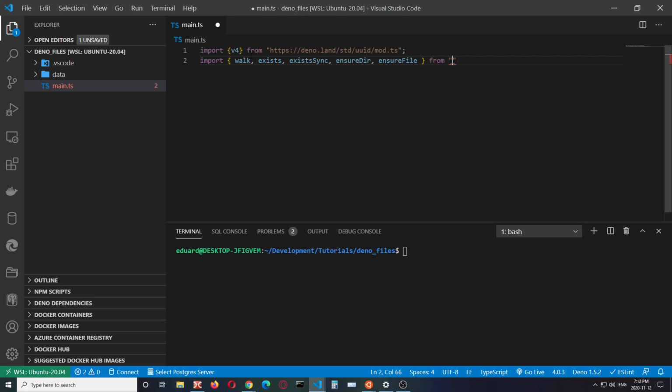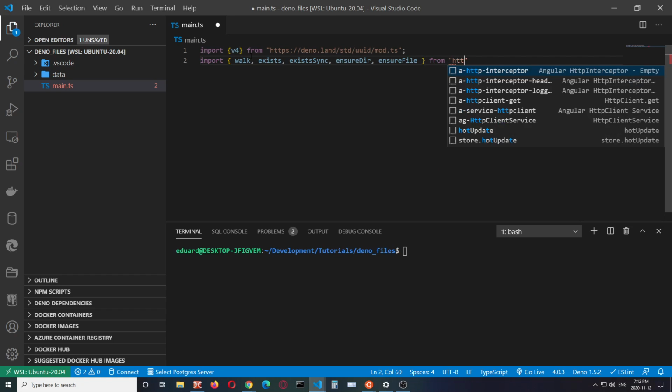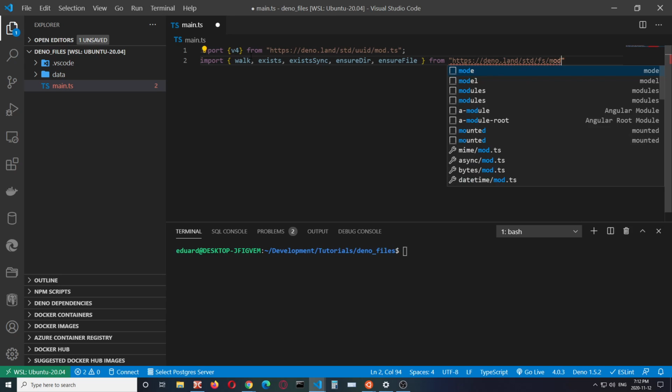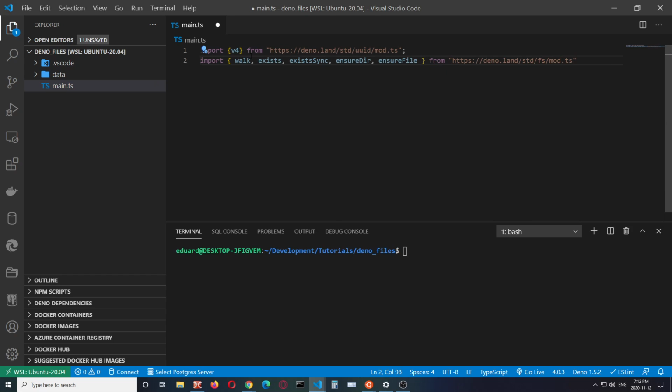So importing from the same as above, from https://deno.land/std/fs/mod.ts.